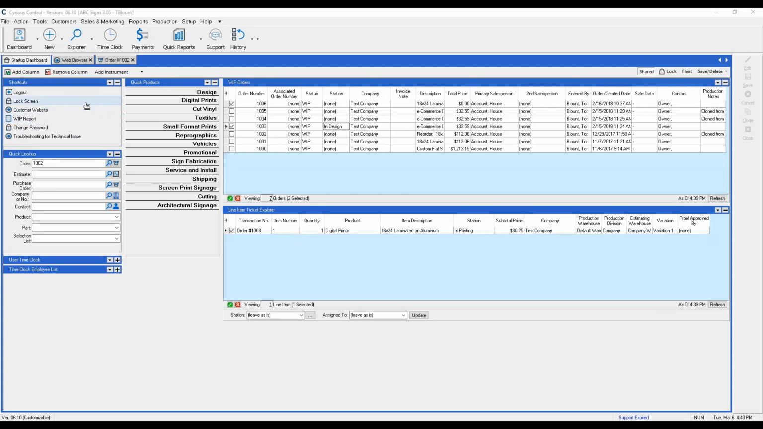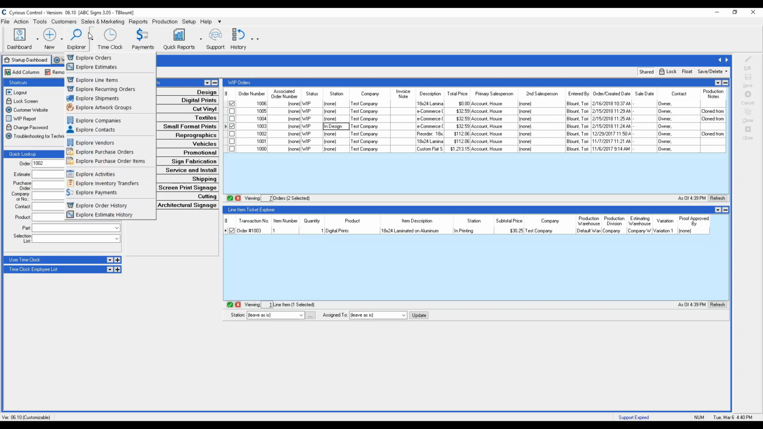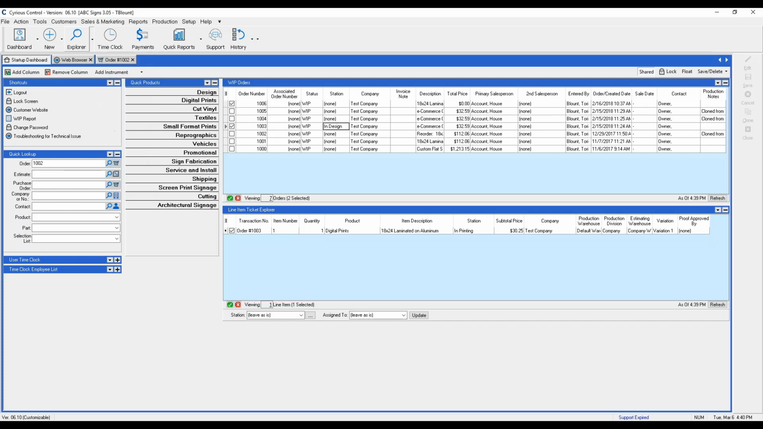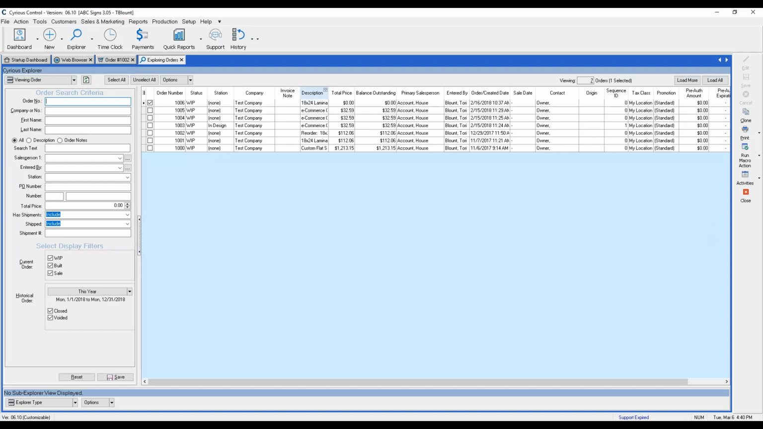The other common way to look up jobs or to make changes to jobs is through the Explorer screens. So on our toolbar, we have an option here for Explorer, and it gives us options to do multiple things within the shop. So I can explore orders, estimates, shipments, companies, contacts, vendors, maybe activities. Again, depending on your permissions, this menu may look slightly different for you. But if I explore orders, it will pull me back an instrument or a screen that looks fairly similar to my WIP instrument. And then I can limit that based on what I want to see and for what time period if I'm looking up historical records.